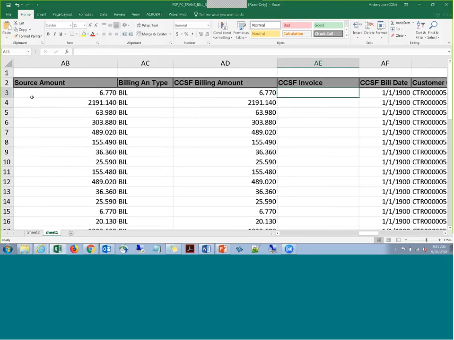CCSF invoice is the actual invoice. If you run billing and completed the billing process, it's going to appear here and identify this is what our invoice to the grant sponsor is for the cost that we want them to reimburse us for. The billing date here auto-populates with 1/1/1900 until you've taken action in billing, either to defer billing or the date that you actually ran the billing invoice for.